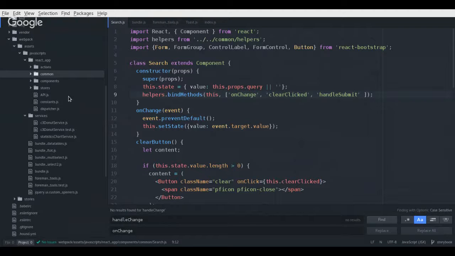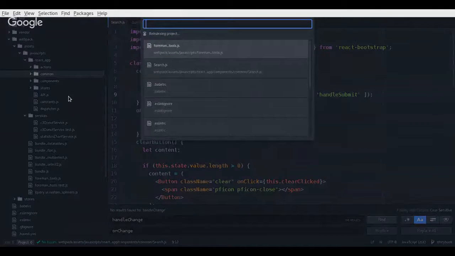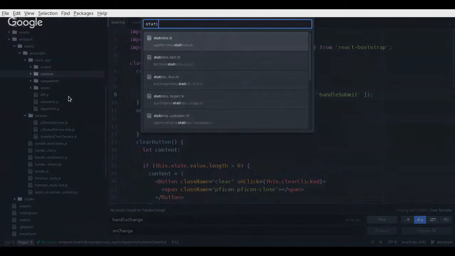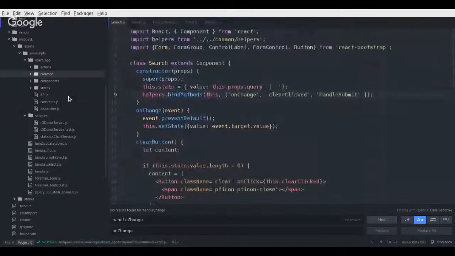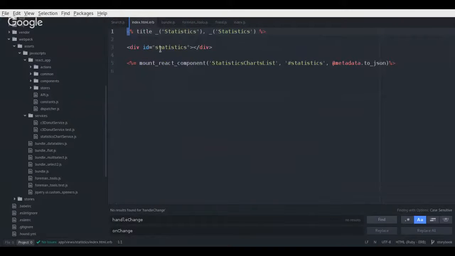If we go back to the statistics page, remember we have a statistics view index action on our controller that renders an HTML ERB. This is the index page for the statistics. You can see it's app/views/statistics/index.html.erb. Obviously it gets called from the traditional Rails controller.